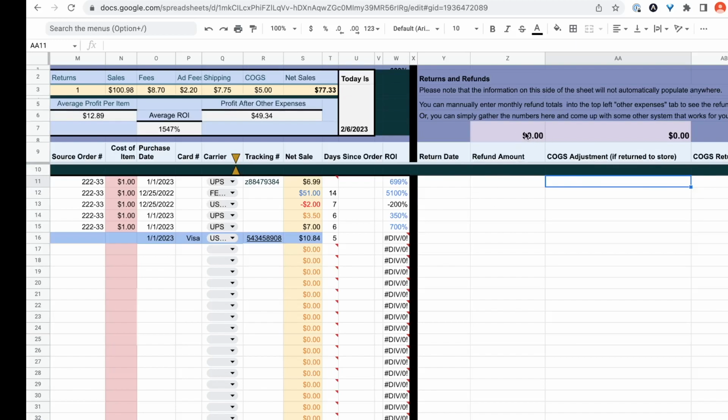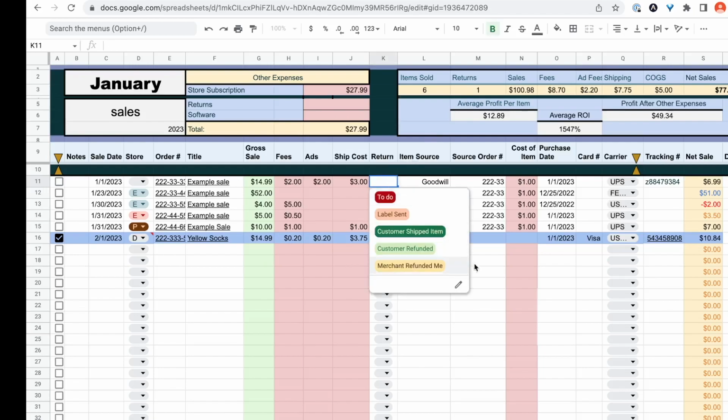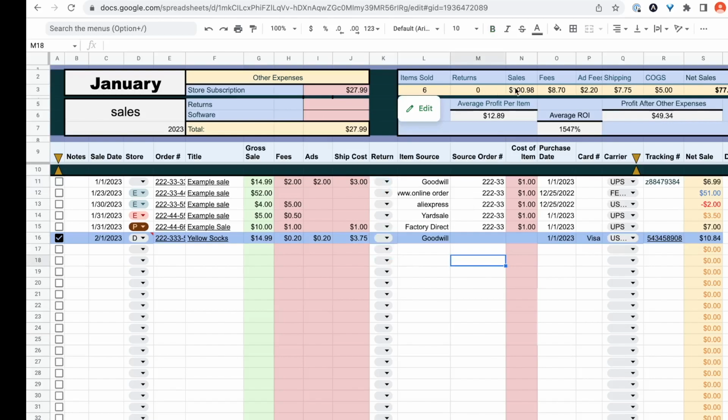That gets summed up top right here, and you can enter this information in manually to your other expenses column up here. Now wait a minute, what's this stuff? Well, to the right, you've got all of the data coming in from the sheet below. You can see in January, I sold a total of 6 items. I had just one return, or I can get rid of that. 0 returns, my gross sales, and so on.